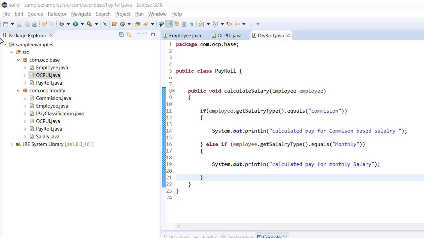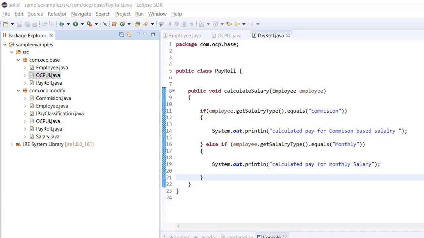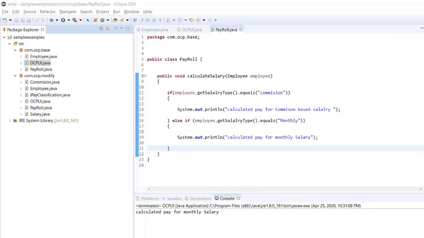The two packages that you need to look at are com.ocp.base, which is the code without OCP, and com.ocp.modify, which is the refactored solution based on the open-closed principle. So let's look at the files inside com.ocp.base, which is the base logic without any OCP implementation. If I run the application, I see the output statement.